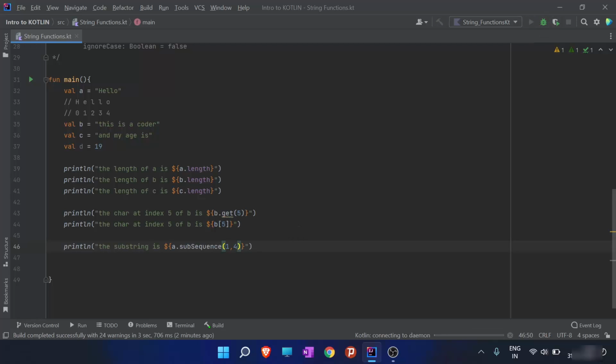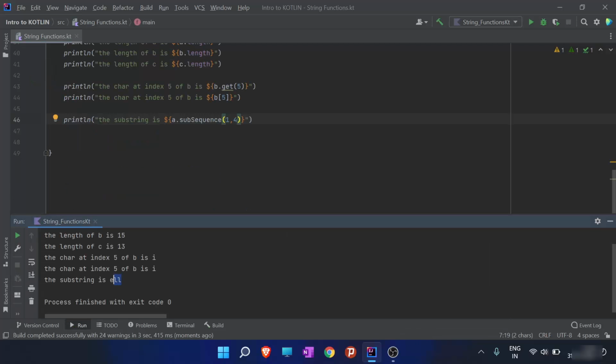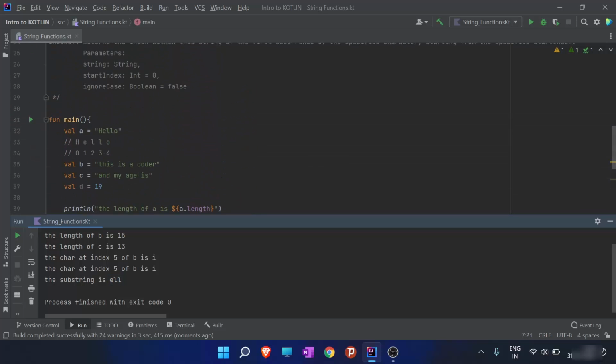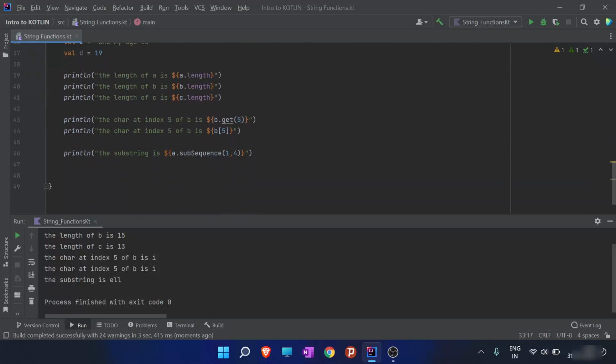Okay, so what happens when I run this program? What will be the output? When I run this program it gives ELL, but at the 4th index there is O. So why is O not printed? Because it excludes the character at the last index mentioned here.